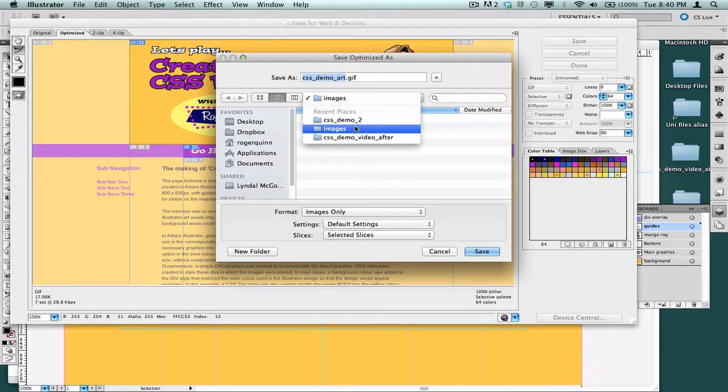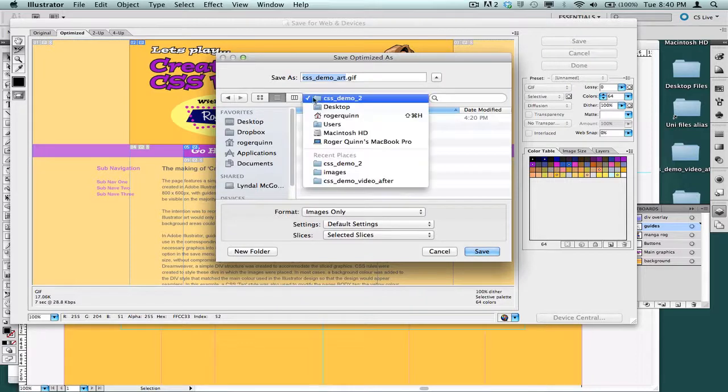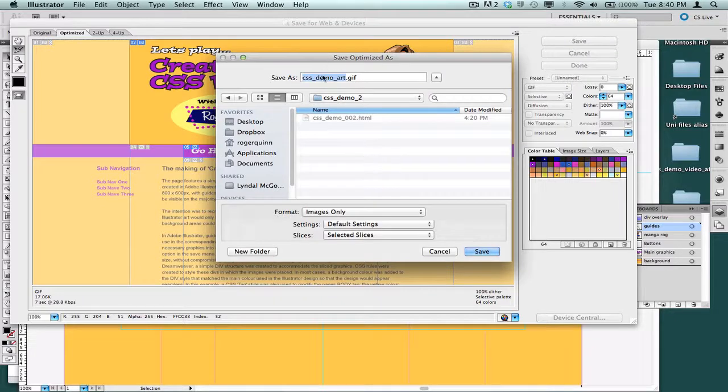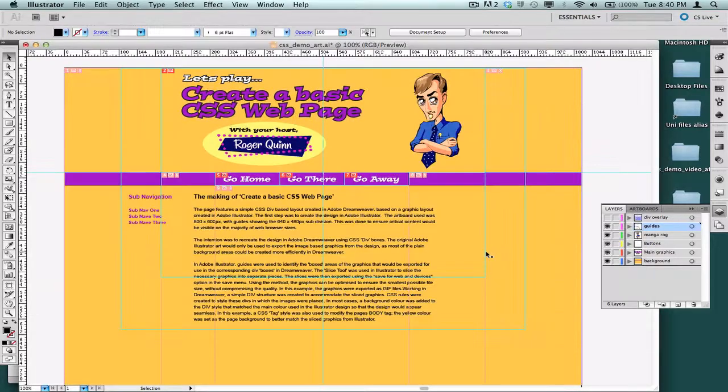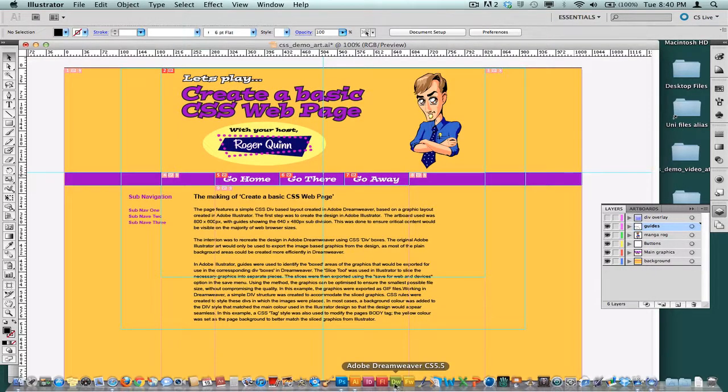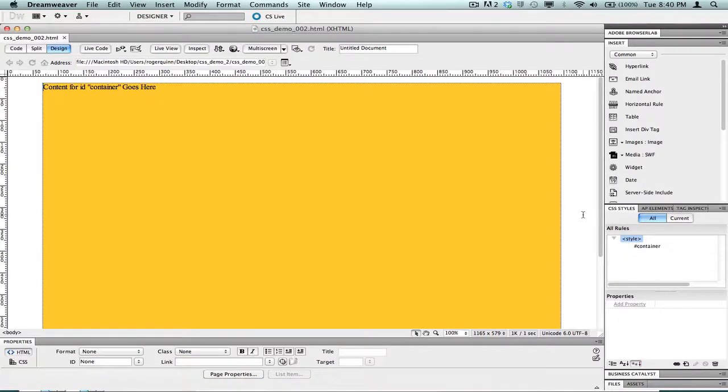I'm making sure that I am navigating to the folder that I'm working with for my HTML file. I'm going to give this a new name, which is header. So that I know what it is, I'm using fairly logical names. I'm also making sure in this dialog box that it's using images only and the selected slice, so it's only going to send out the picture that I've clicked on and not all the other bits and pieces from that file. Okay, there it goes. And then back to Dreamweaver now.